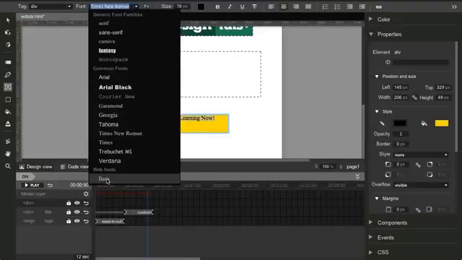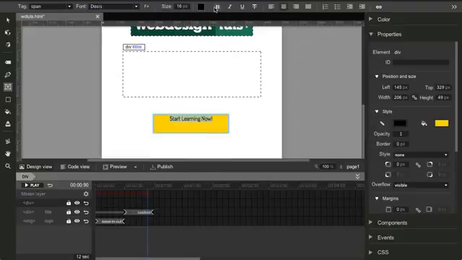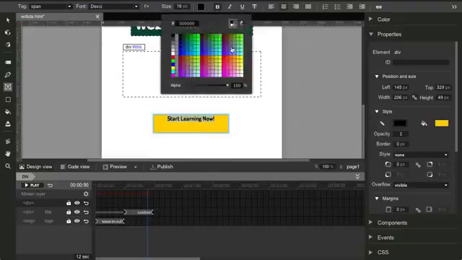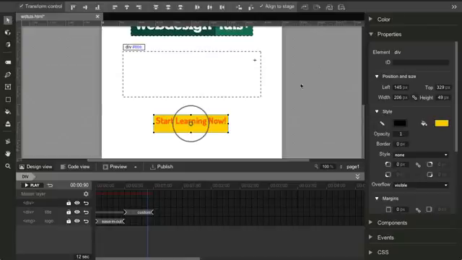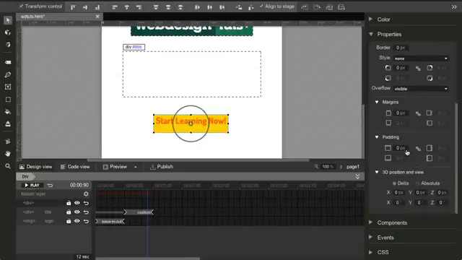For the font, we're going to stick with Dosis, make it bold, and for color, let's do maybe something like this. And also increase the font size a little bit, since it's a call to action and it should be big and bold. All right, now maybe a bit of padding here.